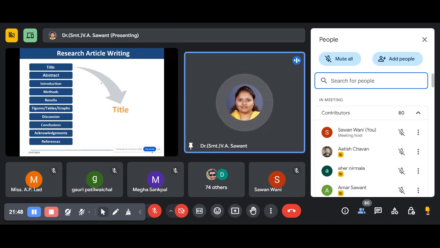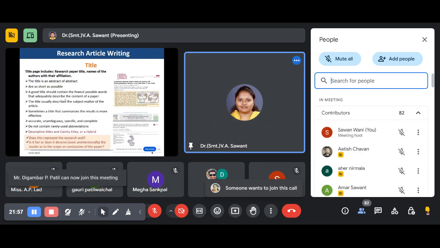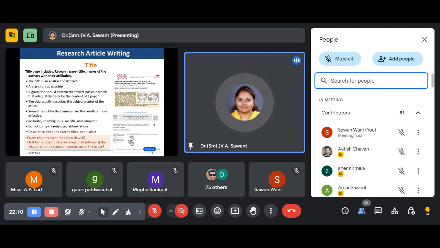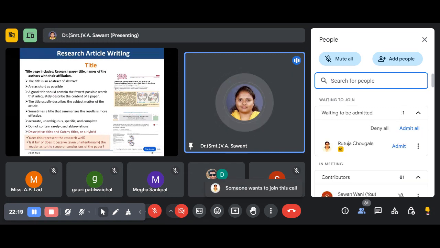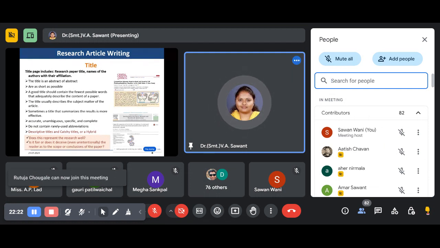So let's start with the title. Though, as we know, the title will be written at the end after writing the abstract. But yes, this is the first part in the article. So any research article starts with the title of the research article. And we can say that the title page of any research article includes the title, then the names of the authors, followed by the affiliations of all the authors, and of course there will be the abstract. So the title is an abstract of the abstract, right?